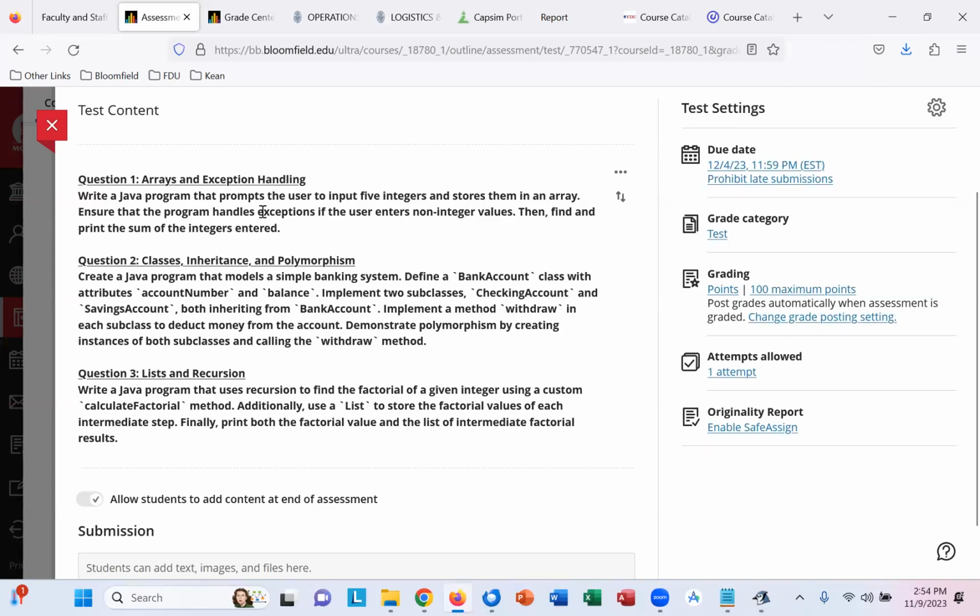programming question answered there. So question 2 combines classes, inheritance, and polymorphism. You're asked to create a Java program that models a simple banking system. Define a bank account class with attributes account number and balance, and then implement 2 subclasses, checking account and savings account, both inheriting from bank account. Implement a method called withdraw in each subclass to deduct money from the account. Demonstrate the use of polymorphism by creating instances of both subclasses and calling the withdraw method.